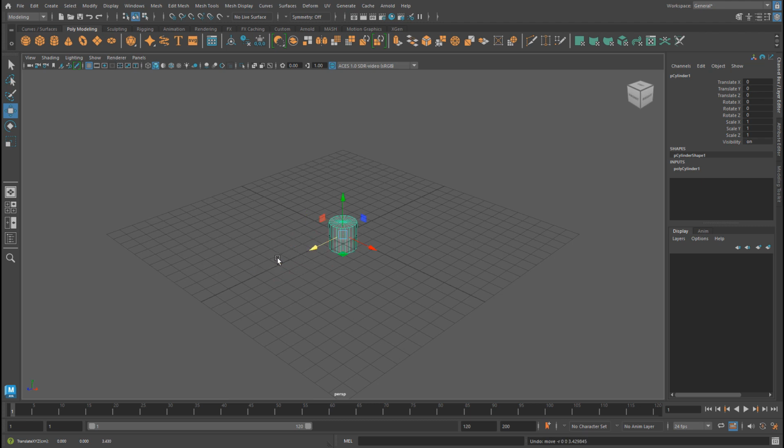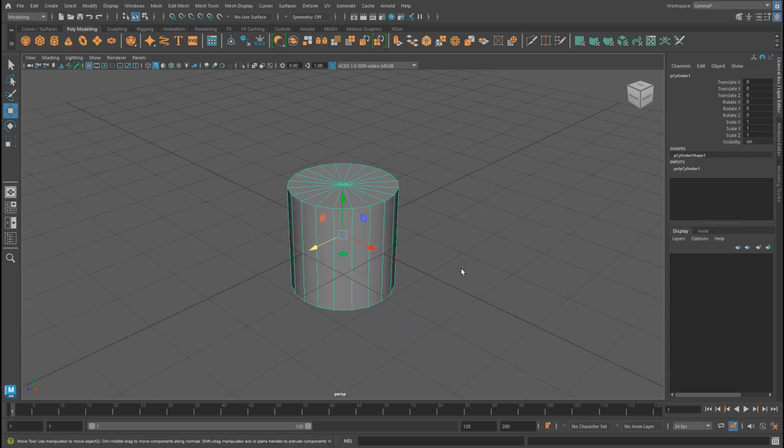Let me go ahead and zoom in a little closer, Alt, right mouse click. If you hover your mouse right in the center, there's going to be a universal XYZ gizmo. This will allow you to move an object in all three axes.